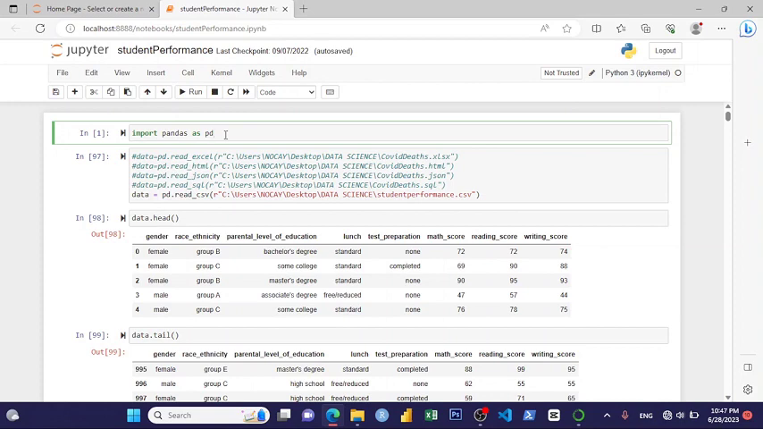One of the important libraries that we use in data science is pandas, of course. So the first thing we're going to be doing right now is to import pandas as pd, right? Of course, before that, let me just introduce you to the environment of Jupyter Notebook.